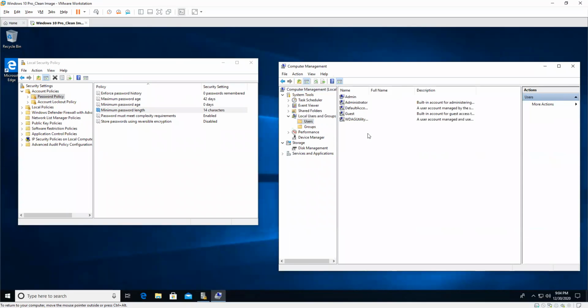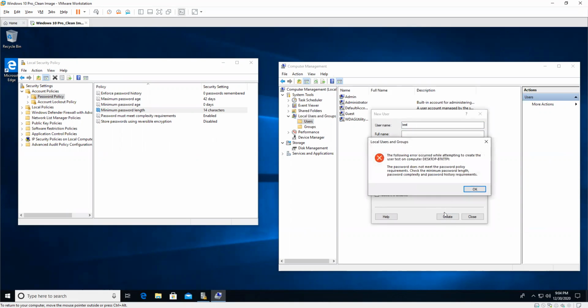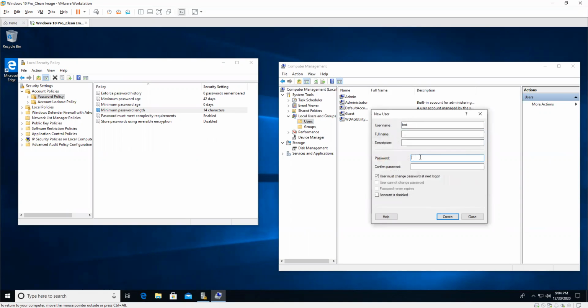So if I create a new user, let's do test. And I'll set the password to 123, which is 3 characters, which should not work. The password does not meet the password policy requirements, okay? So now let's give it a longer password. And it should work because it passes the 14 character requirement.